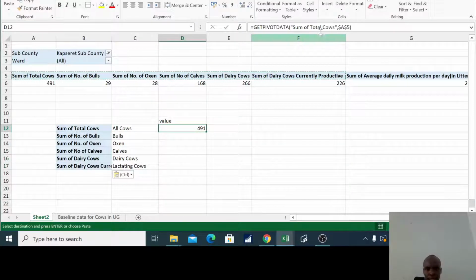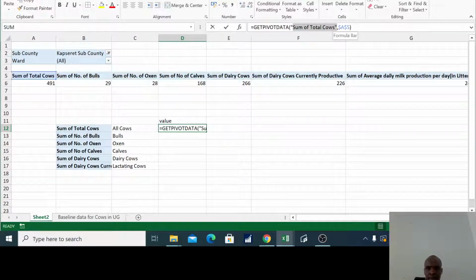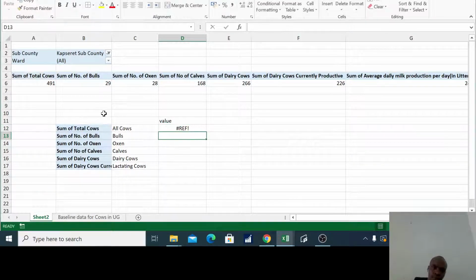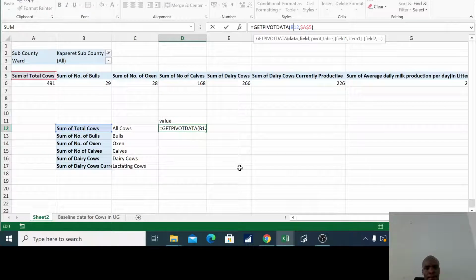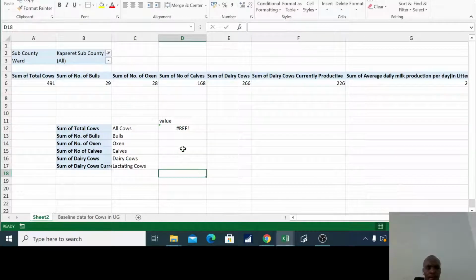So this is a kind of summary. I'm trying to utilize one of the functions used in Pivot to extract data. So it seems we have a problem. So that is get pivot.